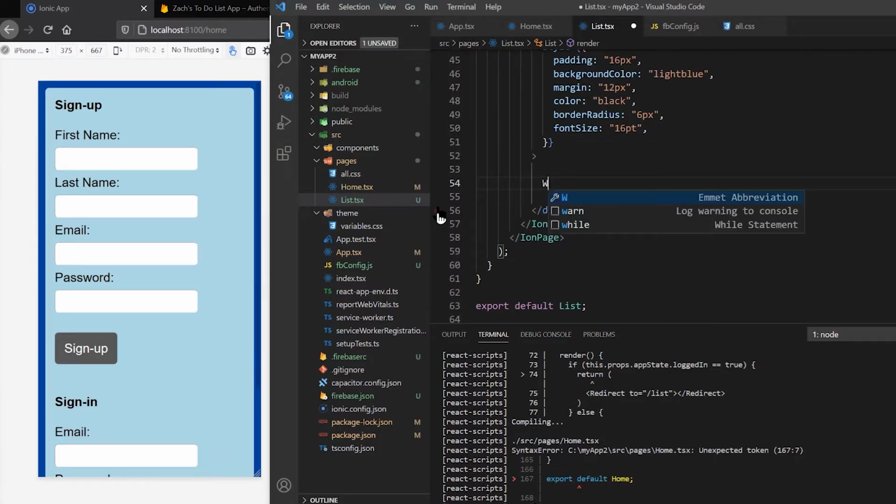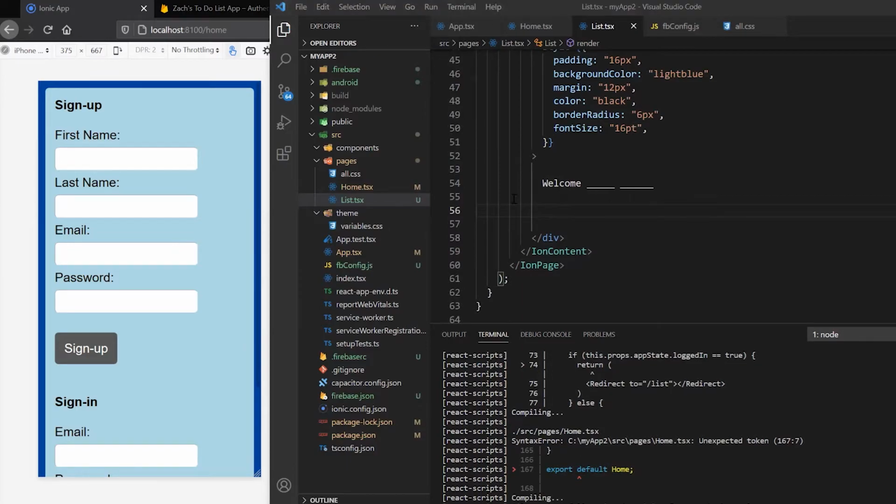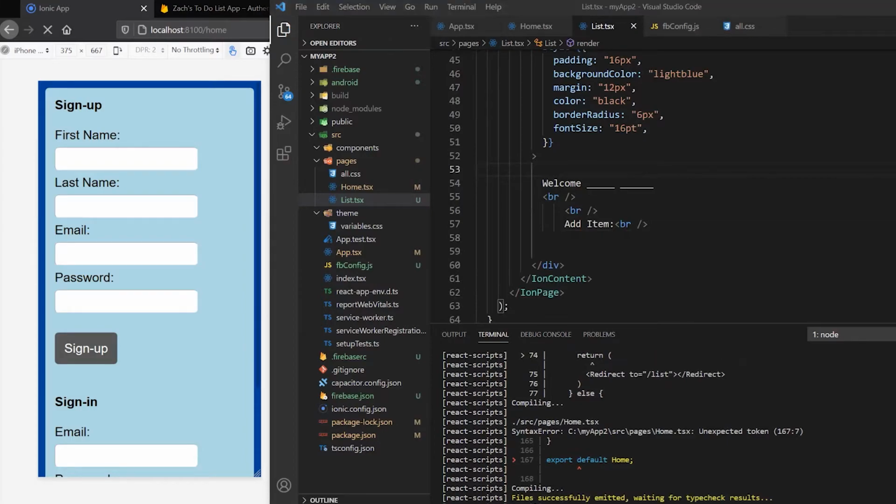Okay, this is what I want. I want it to say welcome. And eventually it's going to say your first and last name. But right now, I'll just put that. Welcome. Then I'll have a few break lines. You know what? Also, I'm going to make sure that everything is centered on this page. Or at least I'm going to make sure that the welcome message is centered. So I'm going to do like that.